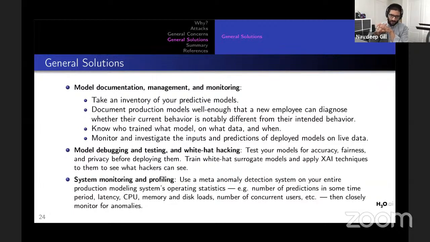Another thing is to monitor and investigate the inputs and predictions of deployed models, which is probably happening anyways. But if it's not, that should be in there so you understand how the inputs and outputs are changing and if there's anything anomalous happening.